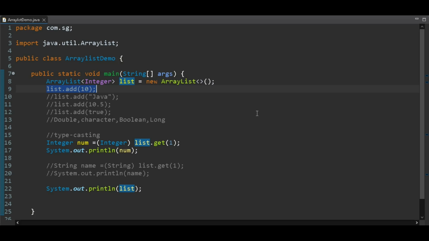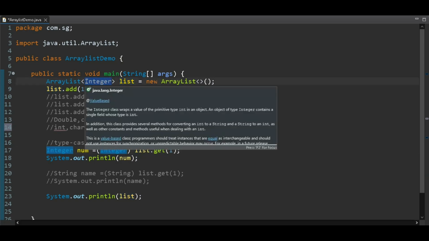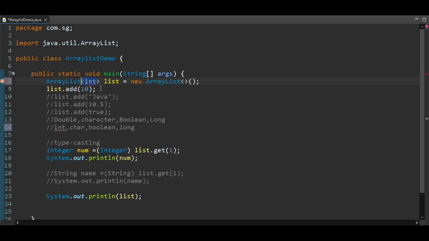Okay, now here another question comes up, and that is, why can't we use primitive data types like integer, char, boolean, double, long with generics, right? So the answer is simple. Generics work with objects or references, not with primitive data types. Okay, so always remember generics work with objects or references, not with primitive data types. And that's why we cannot specify here primitive data types like int. Okay, we cannot specify primitive data type.